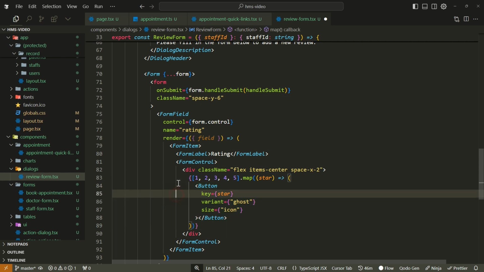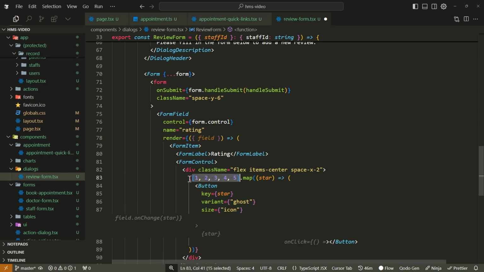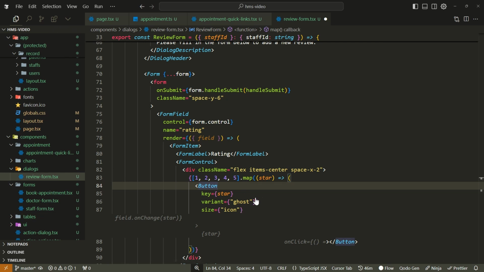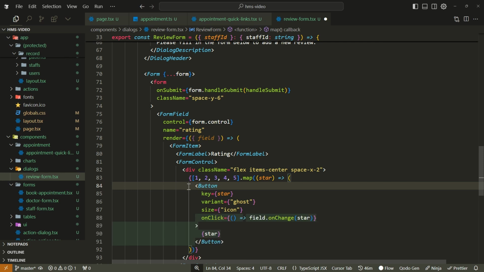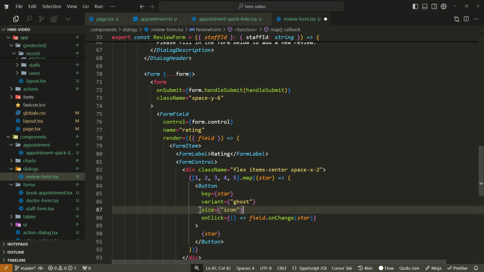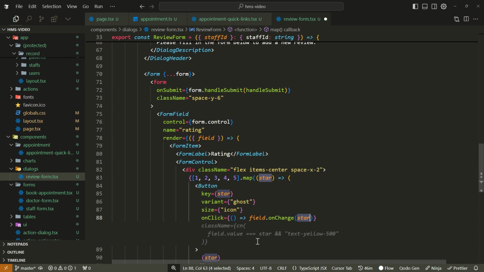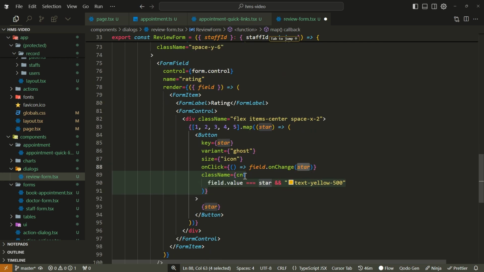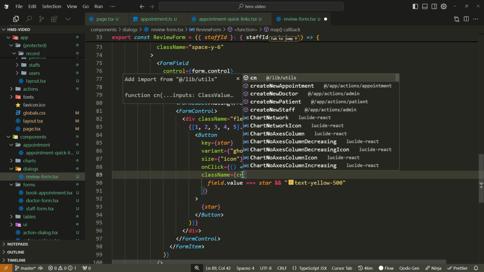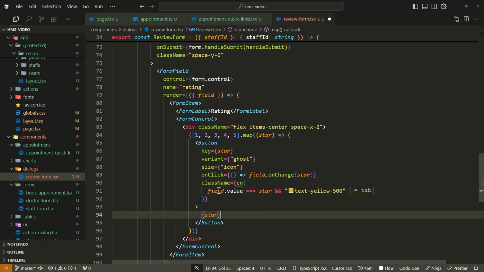I am creating an array of 1 up to 5, and then I'll map over them as the stars, and I'll return a button with the variant of ghost and the size of icon. On click, we just call the field, which we've destructured here, the onChange property of it, and pass the star to it. We're also going to use the helper function, the cn function, and we're saying that if the field value is equal to star, then we just want to color it.